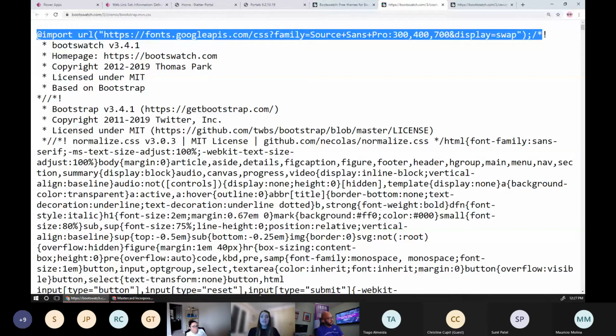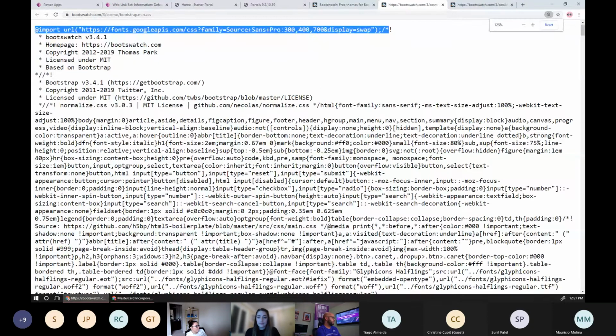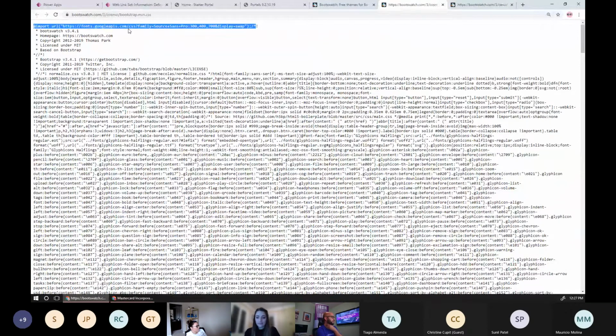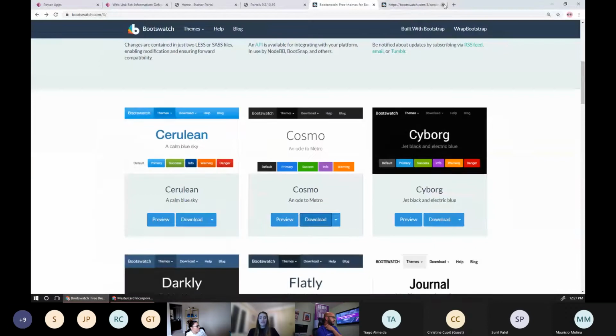Yeah. You don't really need to add anything in this particular example. Granted that Google will never go out of business, I sure hope, but you don't have to bring the font to your site if you don't want to.